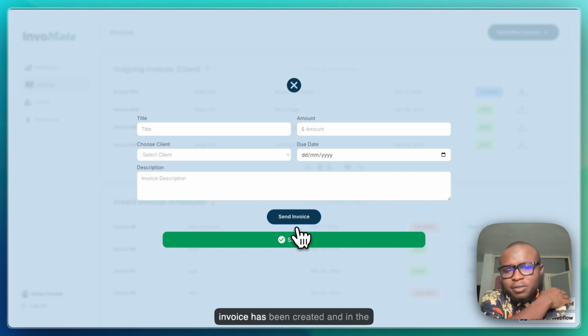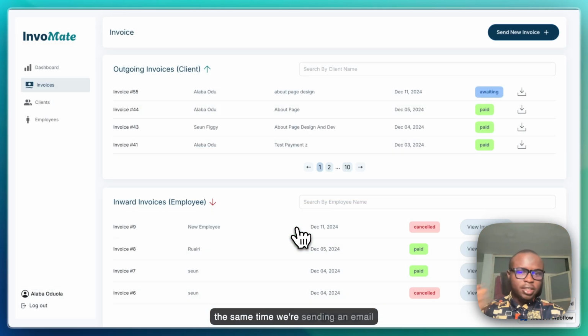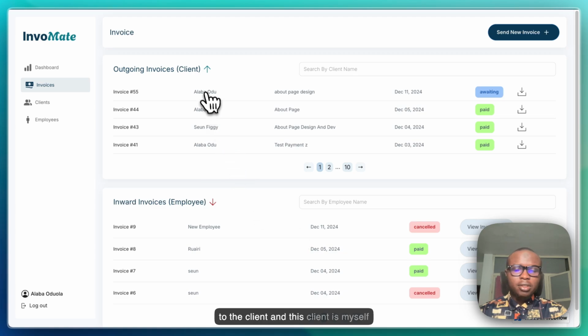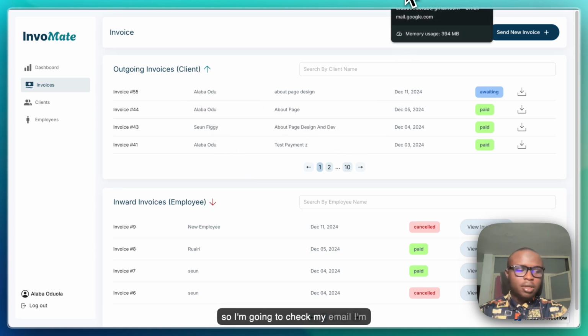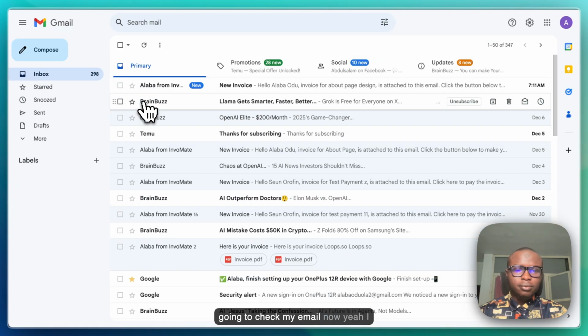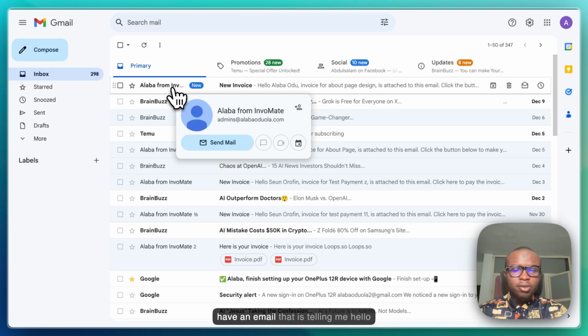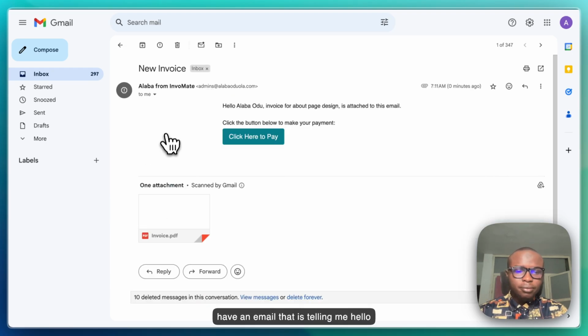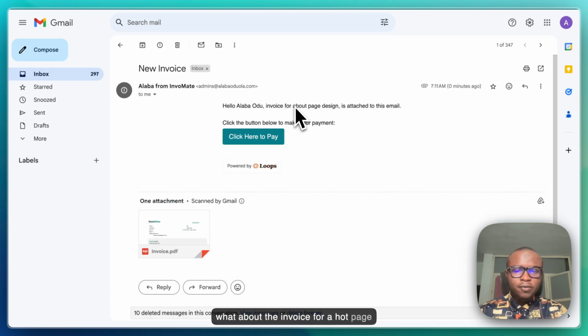The invoice has been created, and in the background we are generating the PDF document for the invoice, and at the same time we are sending an email to the client, and this client is myself. So I'm going to check my email now. I have an email telling me that the invoice for about page design is attached to this email. Click the button below to make your payment.